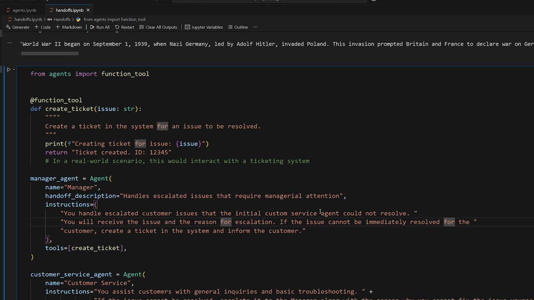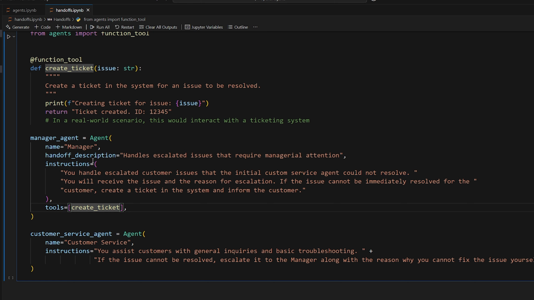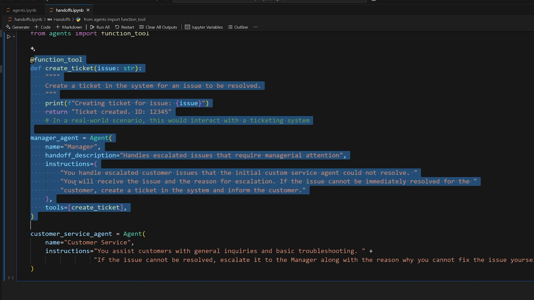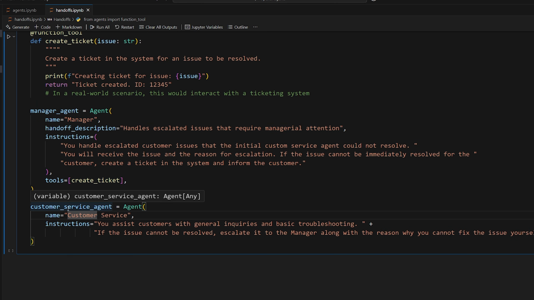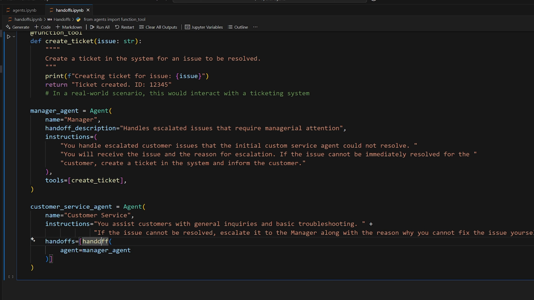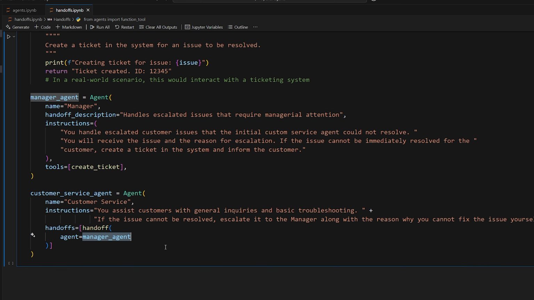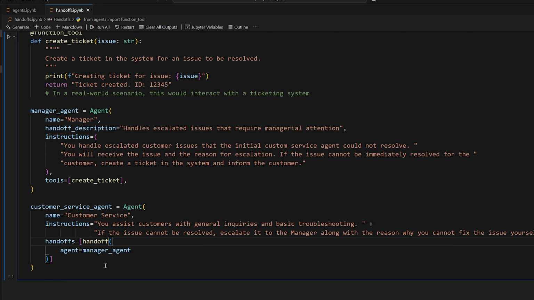So for example, if the website's down, the manager can create a support ticket so the technical team can go fix that. And there's also an ID so we can keep track of it, right? Pretty standard, I think. So we're giving them the capability of creating a ticket. And so now we need to configure it so that the customer service agent can hand off to the manager agent, right? Here we go, handoffs. We have a handoff. We're specifying the manager agent as the thing that we're handing off to. Now, one thing that we can do, and this is also implied in the prompt here, escalate it to the manager along with the reason why you cannot fix the issue yourself.